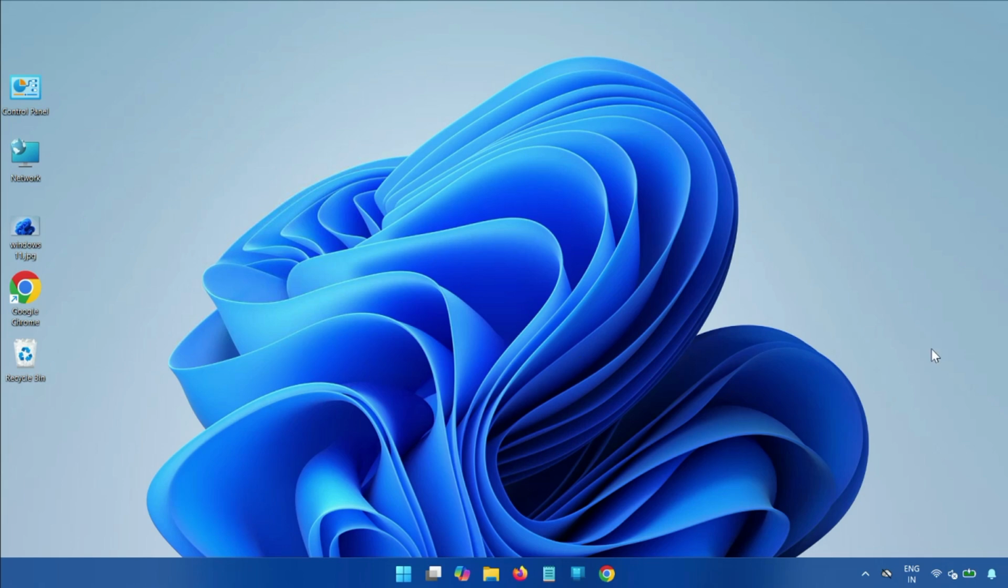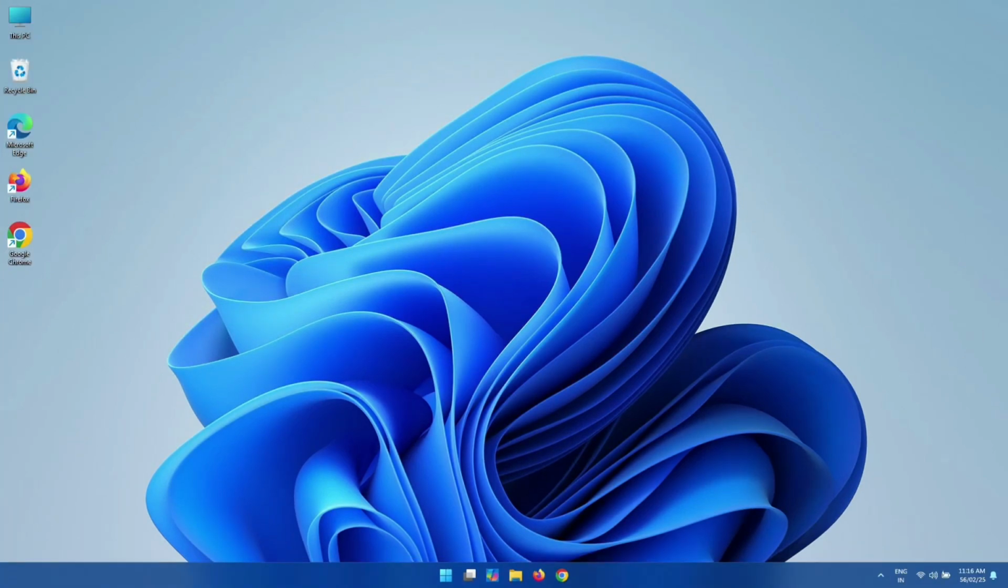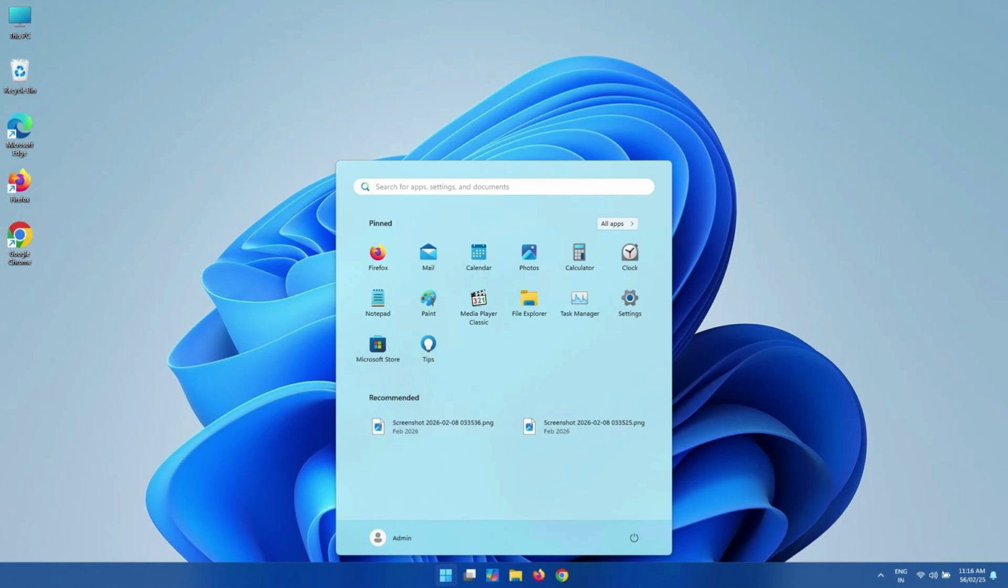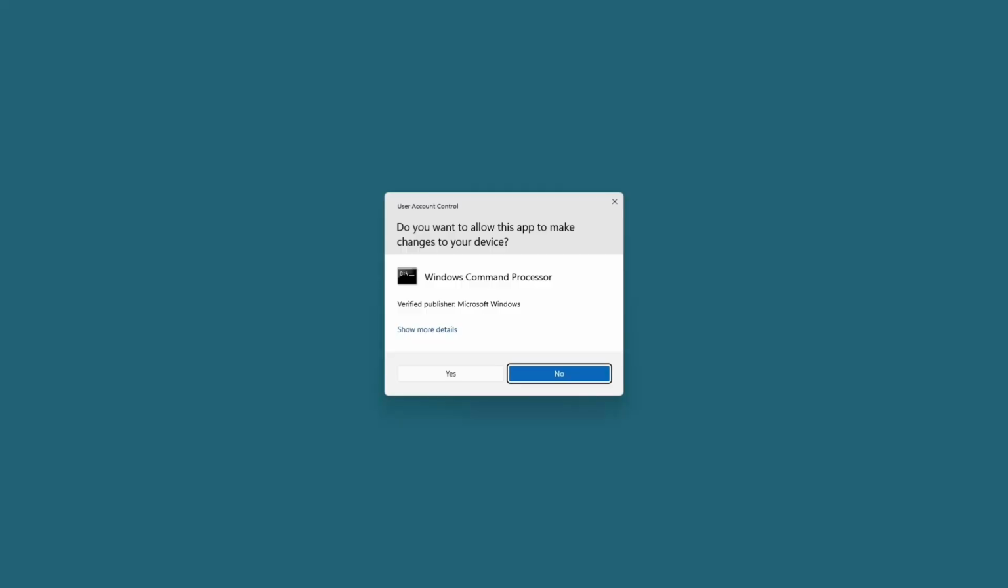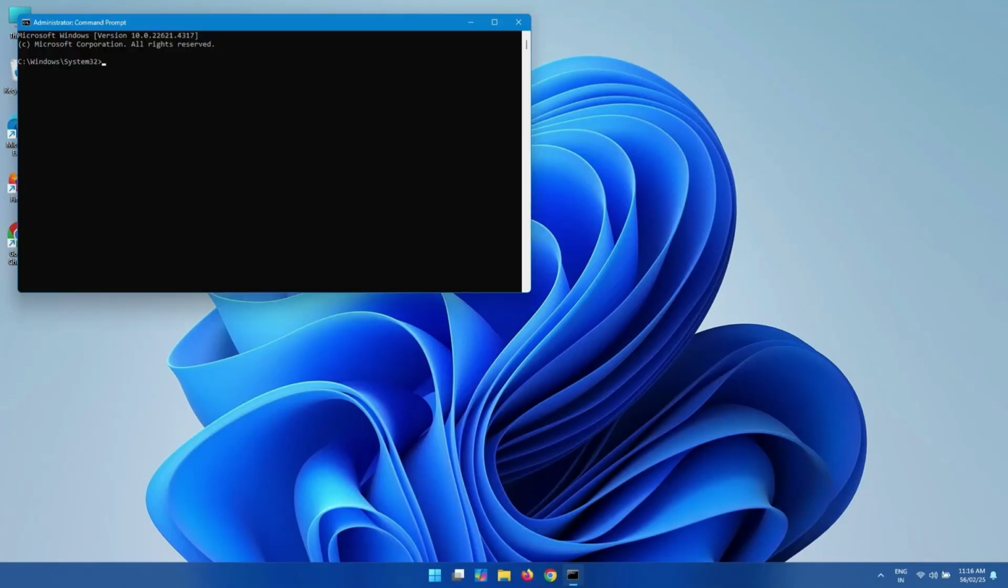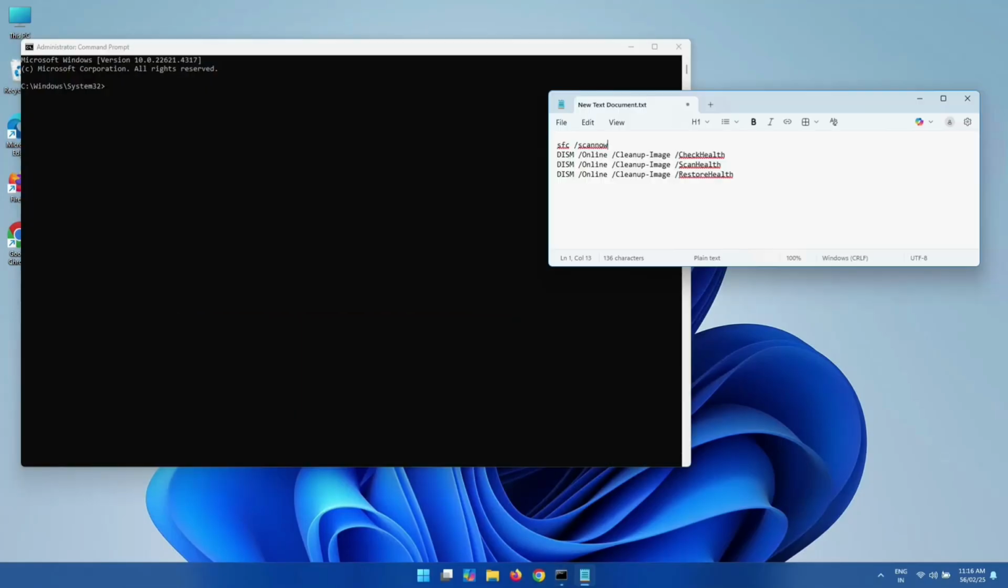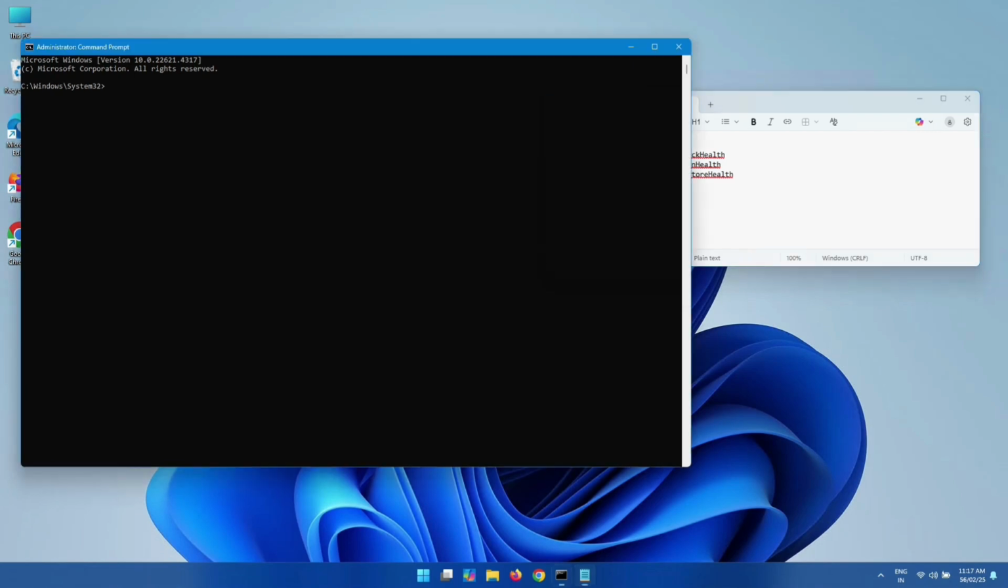Then last method, it is very important. Click on start. In search, type CMD. Just right click to run as administrator. Then click on yes. So this is the command. First, copy it and just Ctrl+V and then hit enter.